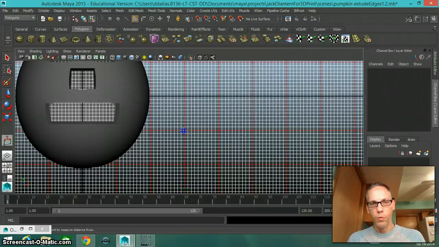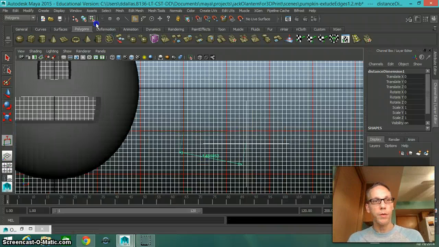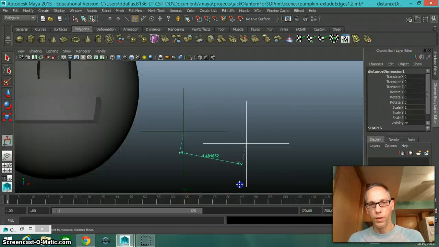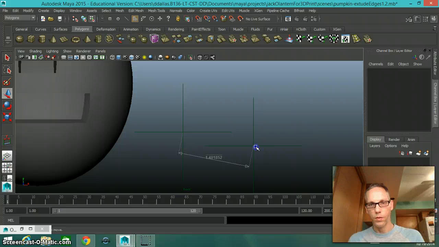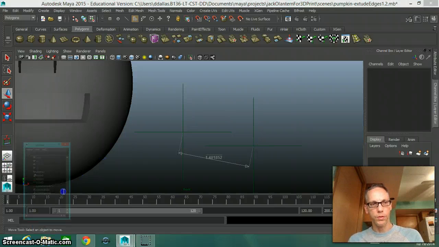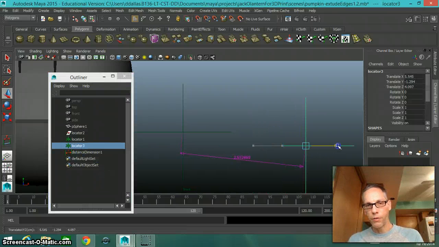and when I click out here in space, I get these locators, and these locators give me, I'm going to hide my grid so you can see it, give me a tool that allows me to, when I select one of these and move it, let me use my outliner again. Sometimes that tool is easier to work with. So I'm going to pull that, and it gives me the ability to read the distance. So this is 2 centimeters, 0.4.